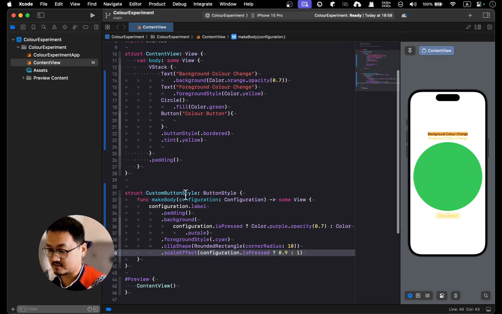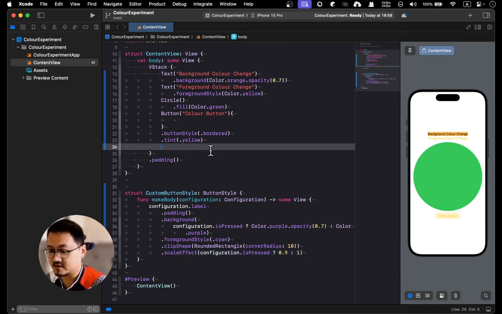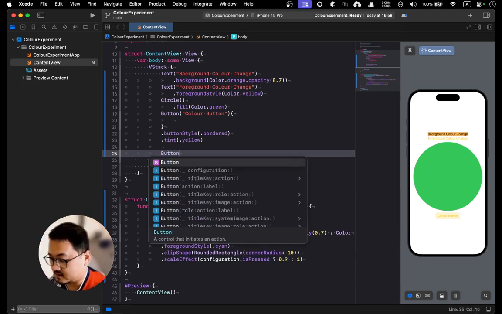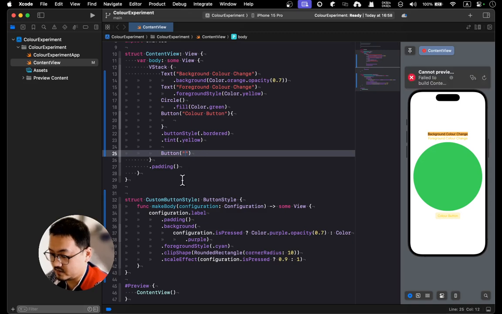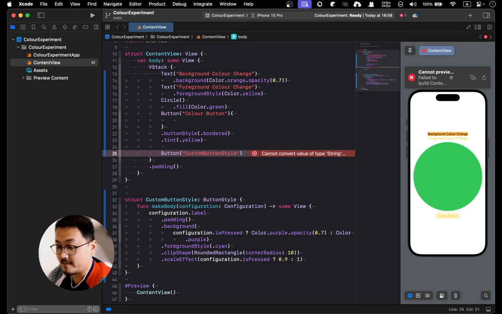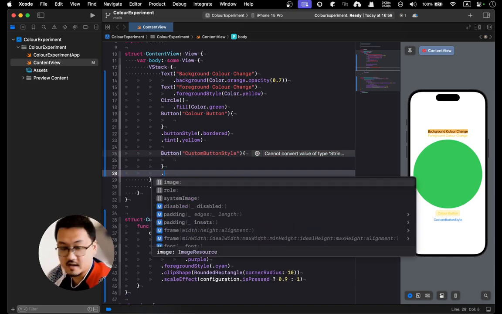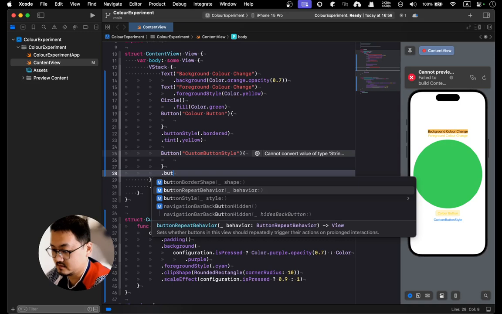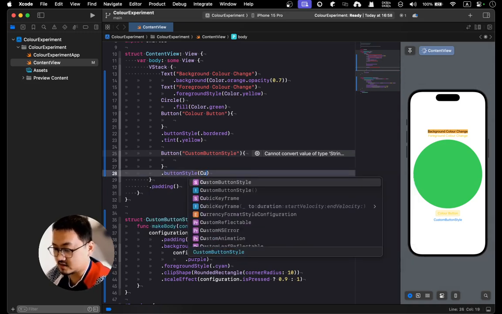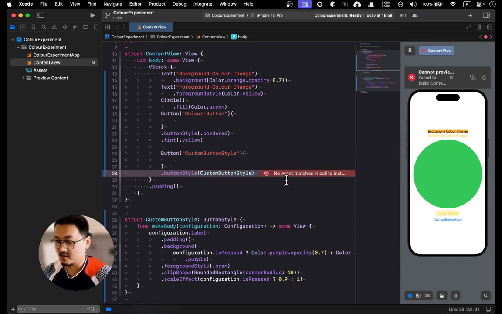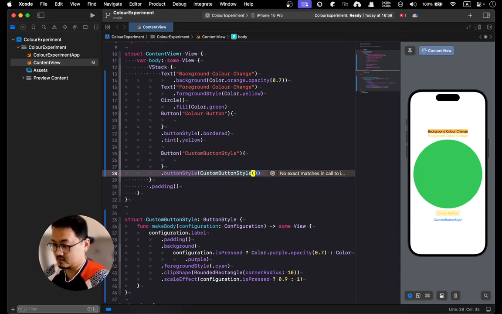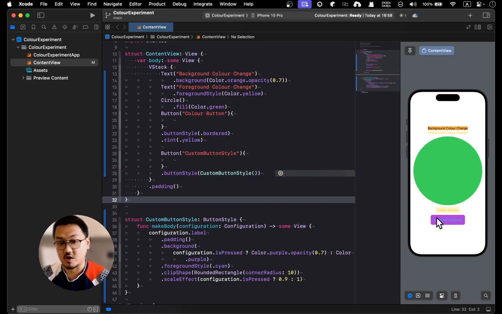Then we have the custom button style, and let me add a customized style button here. What I'm going to do is make this button use our button style, and you just pass in this customized button style. Okay, we have to call it. Yeah, that's our customized button style.